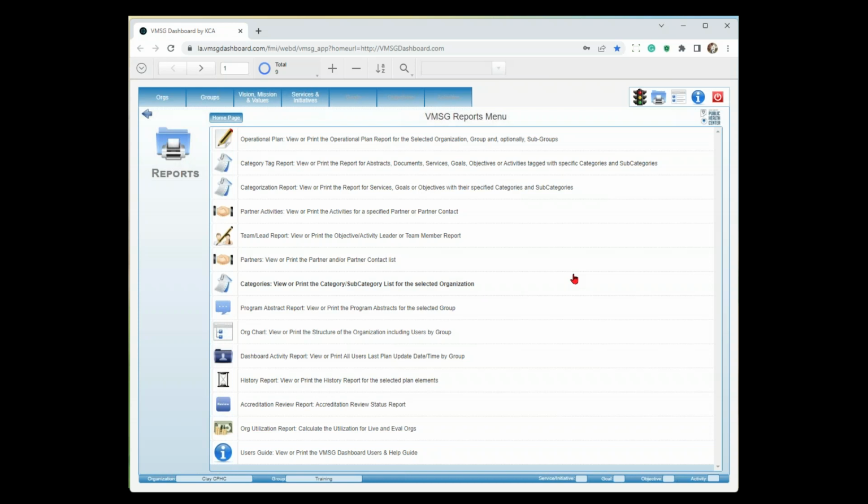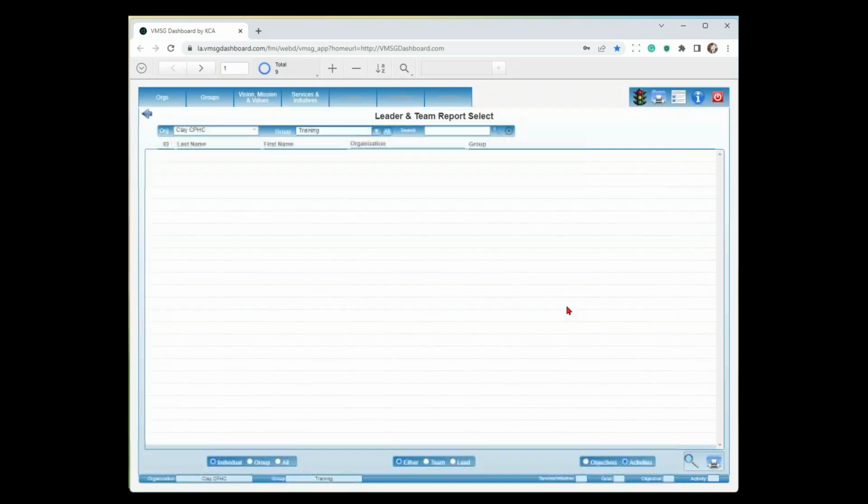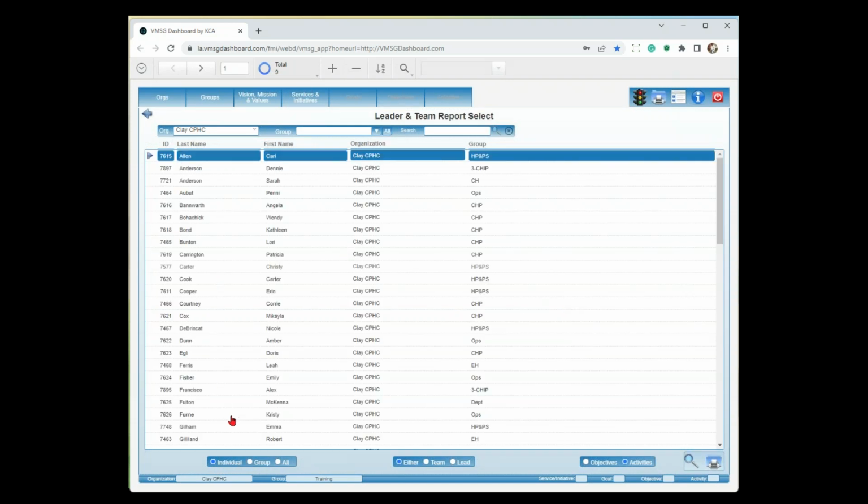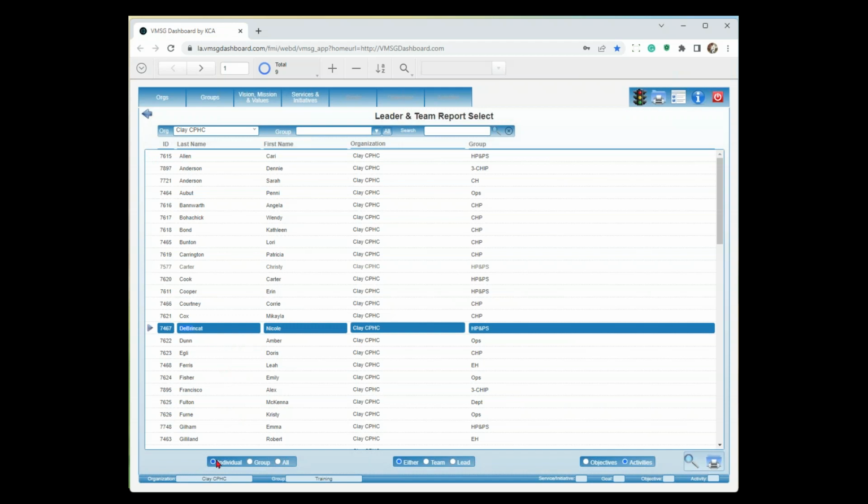One way to go is create a category for your team that you can tag across the whole system. The other thing you can do is use that team lead report, and you could say, I want to select an individual. We'll go ahead and say all here. I could select just Nicole and run a report that says, show me every objective or activity that Nicole is responsible for, that she's been tagged to.